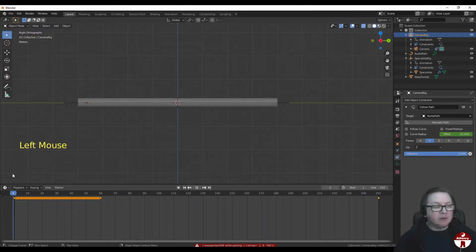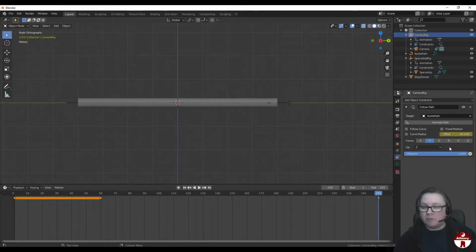So let's watch again. So the spaceship moves past, the camera stays still, and then starts to fly after. And actually that minus 90 probably isn't quite close enough. We'll come a bit closer. Minus 94. That looks pretty good. Okay, so hit I on that just to set that as the keyframe.